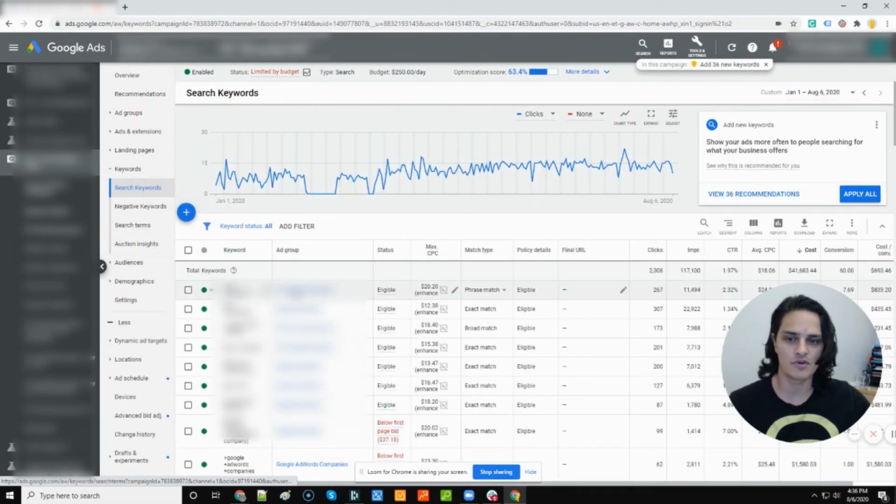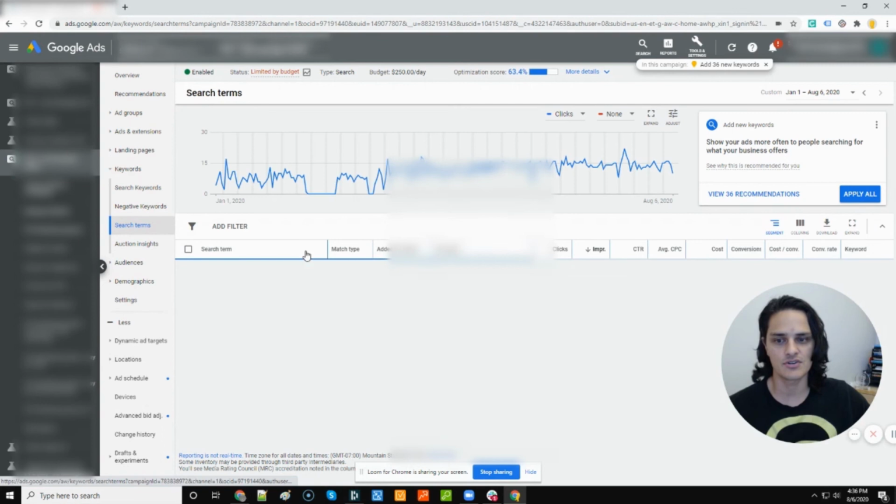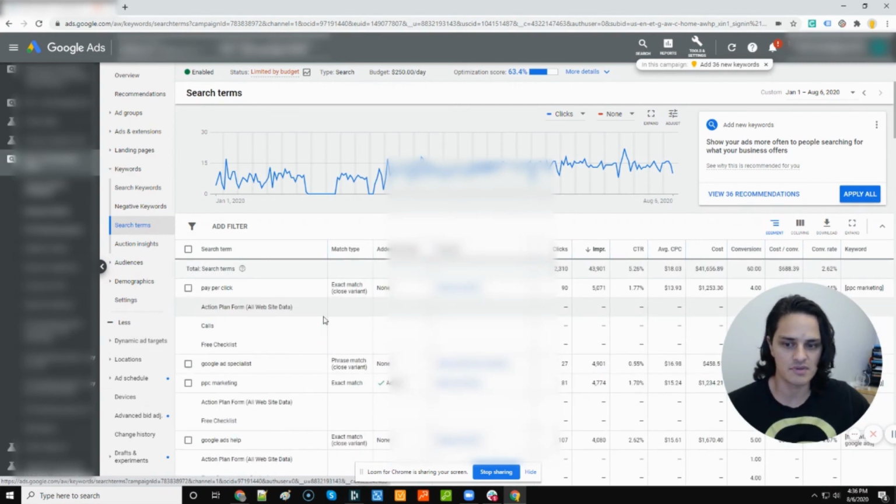Search or keywords, you want to make sure that your search terms are relevant. You have a negative keyword profile that is being updated and is robust. And then check your search terms. Make sure that everything here is relevant to your business. If you're paying for terms that aren't relevant to your business, then this is a poor functioning campaign.